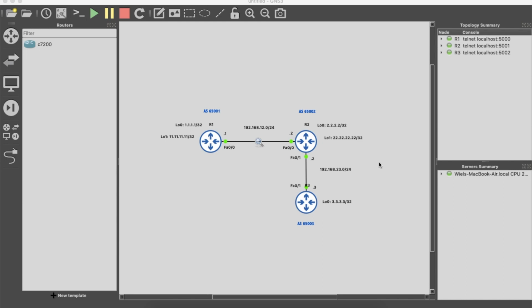In this video we're going to do a GNS3 lab and we're going to focus on the ebgp-multihop command and form a multihop eBGP relationship between R1 and R3 in the topology you see on the screen here.